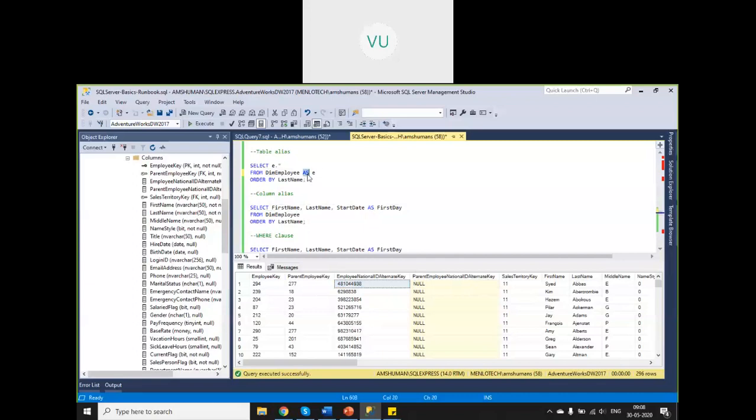So understand, alias is only for your result set. It does not have any implication on your actual table. The column name is not changing inside your table. Only for this particular query, you are using a temporary name for your table or column. So that is very important to understand. When you say as, nothing is getting changed in your database. Column aliases are useful when you have the same column name in multiple tables, or very long column names.